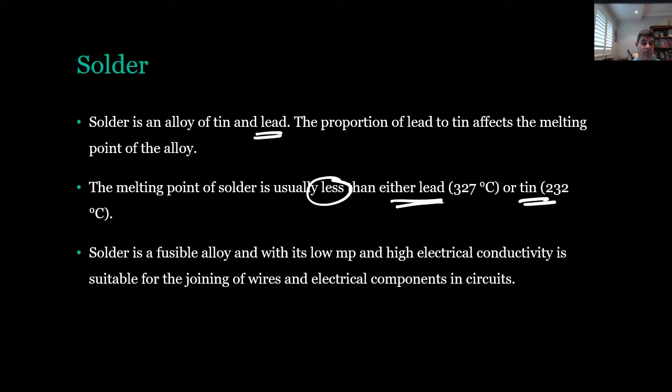Now that's very important because solder is fusible, and the fact that it has a low melting point and high electrical conductivity means it's a substance that's used very often in joining wires and other electrical components and circuits. So this is a really useful alloy for electric circuitry.